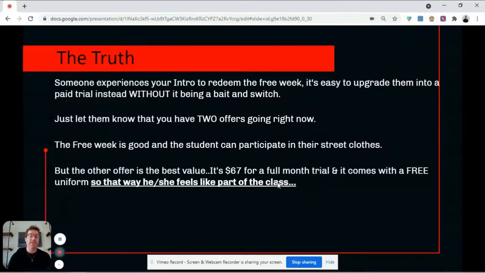And that's a really key statement. Mom wants Johnny to feel like part of the class. Put that uniform on him during the intro. He's feeling excited. He feels like a superhero in this uniform. I'll let you decide, Mrs. Johnson. And we will see people go from that first class. This is happening on the first class.